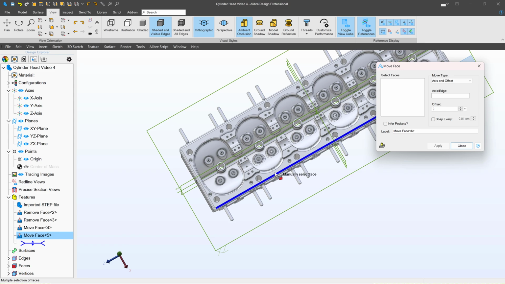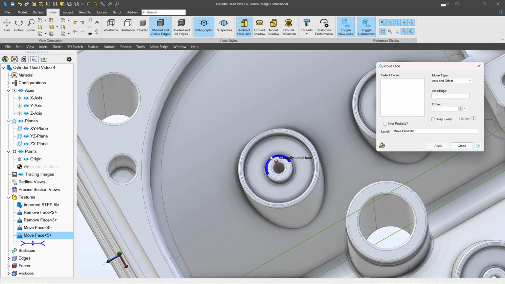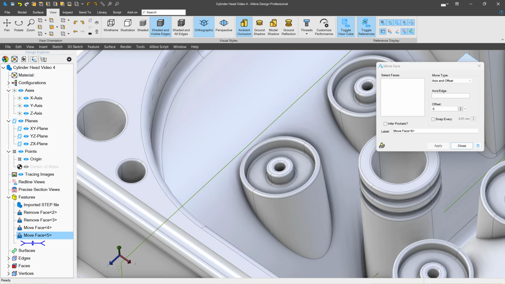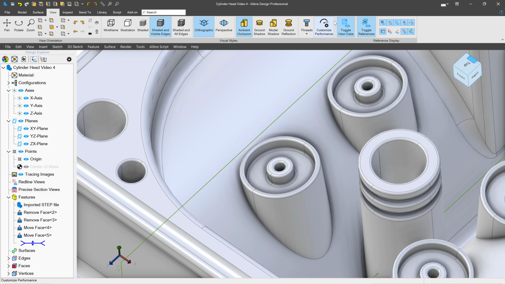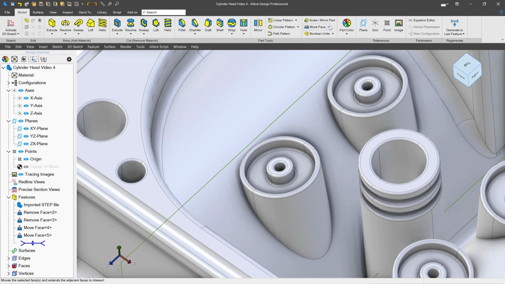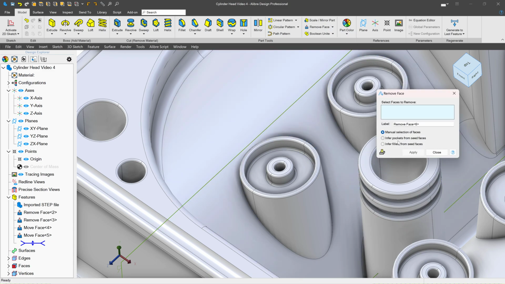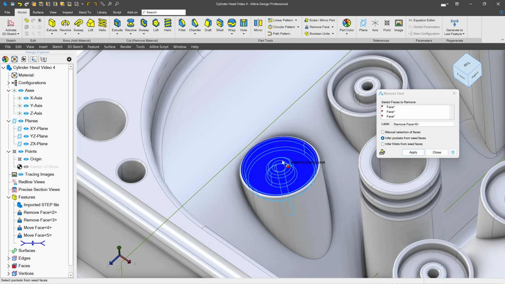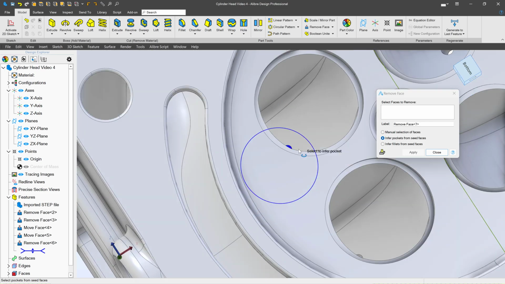Perhaps it would be preferable for me to revise the way that I have done my spring perch. Well, again, I can come in to my model, Remove Face. I'll infer pockets from seed faces. I'll select my bottom face here. And it knows how to eliminate that face.